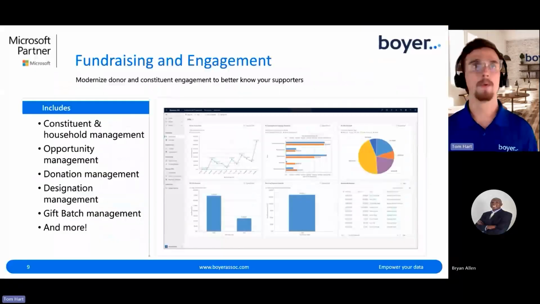So to recap, fundraising and engagement within Microsoft Cloud for Nonprofit can help your organization modernize donor and constituent engagement to better know your supporters. And that common data model really makes all of this possible.